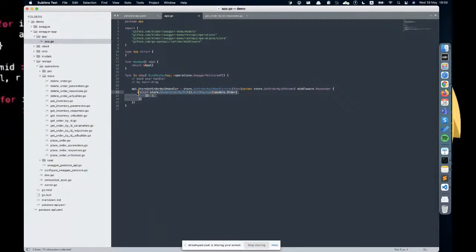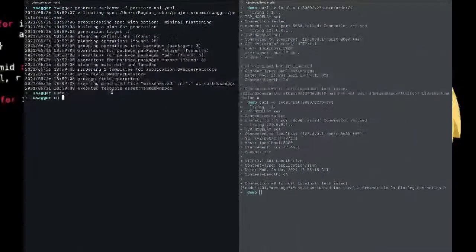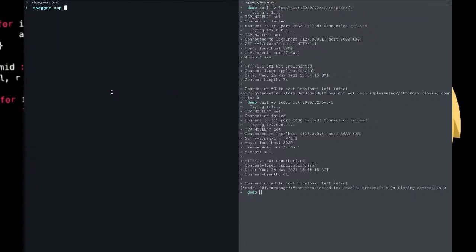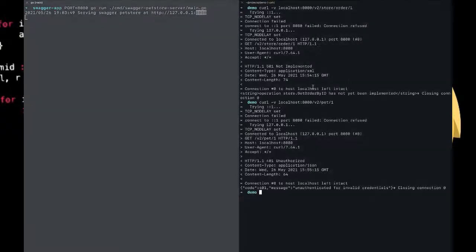Okay, let's try to run it. Actually, I will go to the Swagger app. Okay, let me clear here. So again, port 8080, Swagger pet store server main.go. Yes, I think so. Okay, it's running. So it's binding to port 8080.